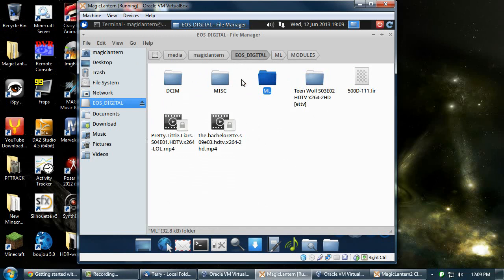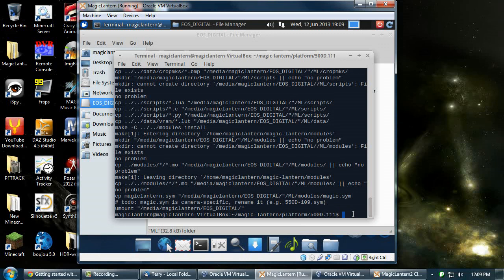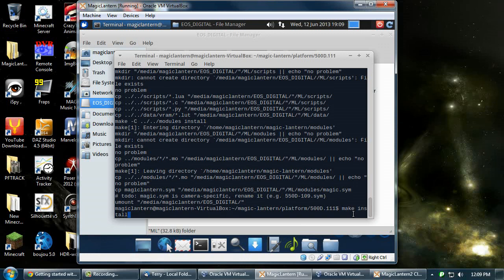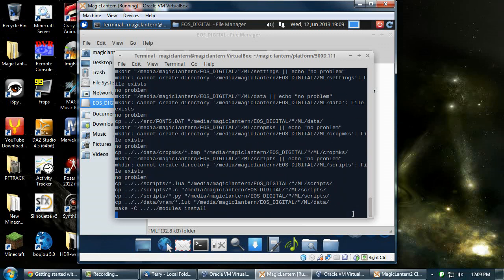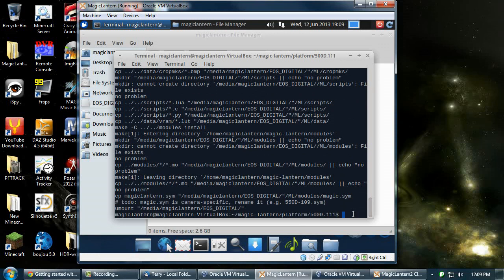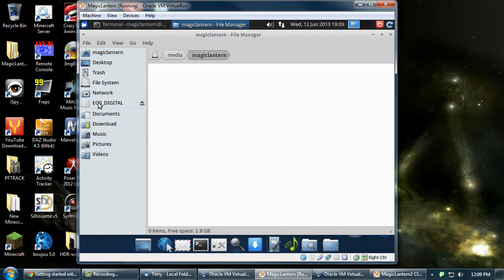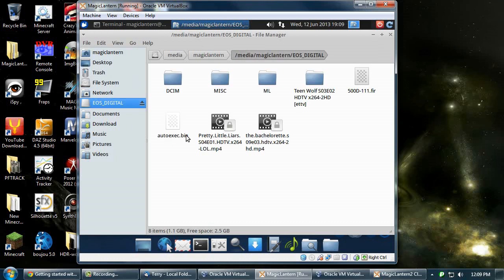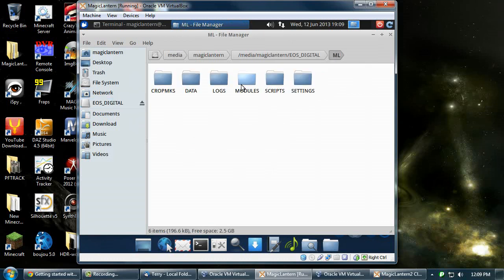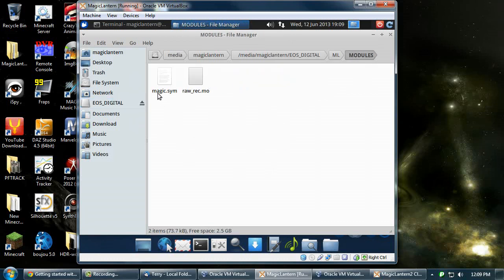Alright, so just to see if everything copied, we're going to go back to here, and we're going to press up to go to make install again. We're going to hit enter. Let it do its thing. When it's done, we should have those folders in there now. Let's access it. Okay, now there's our bin file. That copied fine. Go to Magic Lantern, go to modules. There's our Magic Sim, it's renamed and everything. Our raw record, that's in there.